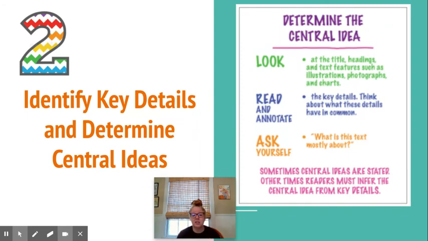Now, as you're determining the central idea, you're going to read and annotate, and we've been doing that. Remember, annotate is a fancy word for taking notes. We wrote some questions in the margin. Remember, we were writing questions in the margin? That's annotating, right? Making connections. If you write a connection, that's annotating. If you underline or circle something, that's annotating, okay? Asking yourself, what is this text mostly about? If I had to sum this up in 1 or 2 sentences, what is it mostly about? And sometimes the central or main idea is stated. The author will tell you, and sometimes you kind of have to figure it out yourself. You have to infer it.